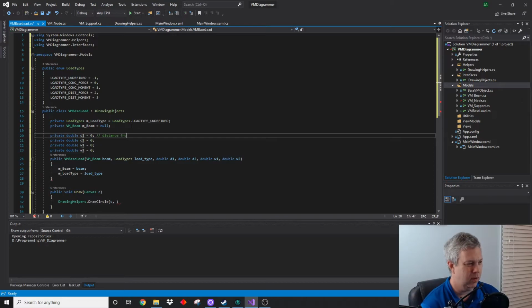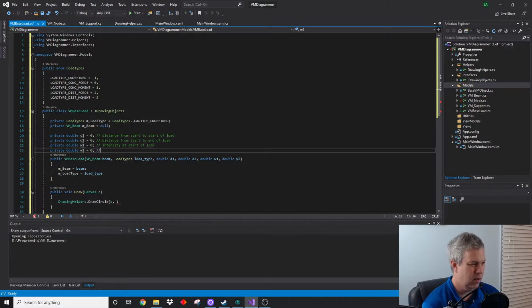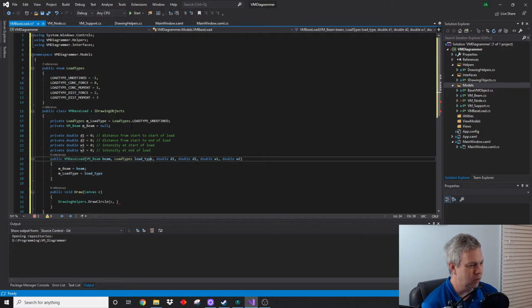So distance from start to start of load, distance from start to end of load for distributed loads, intensity at start of load, and intensity at end of load. That allows us to define our distributions. Now again, this is assumed up to a maximum of a linear, and there's going to be some things if we want to get into generic loads that we'll have to tweak this a little. But again, we're starting simple, and then we'll ramp up the complexity as we go through here.